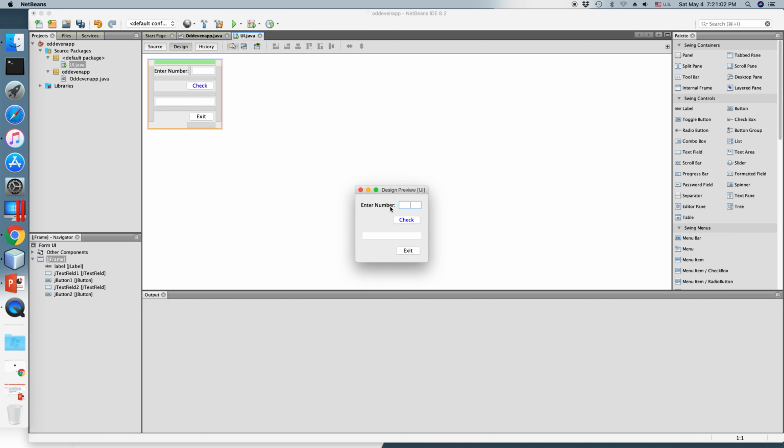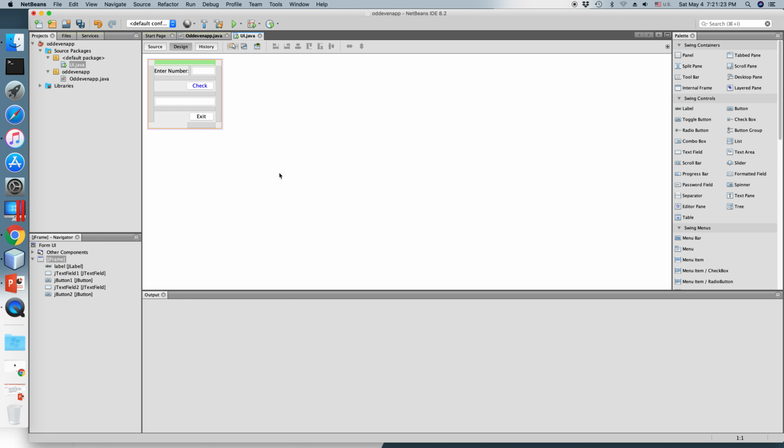That enter number is here, so the user will enter the value, and then if the user clicks the check button, the result will appear here, and if the user clicks the exit button, we will exit from this application. So this is just the design preview of how it is going. Okay, so I'll close this. Fine, so this is already done.